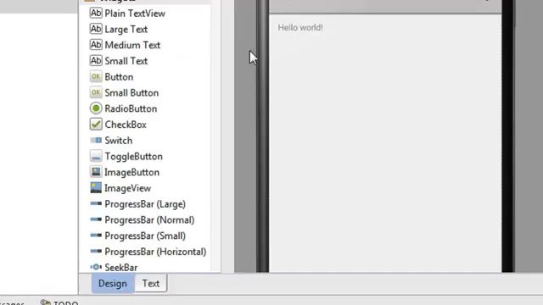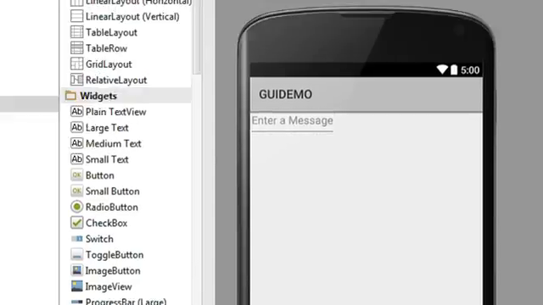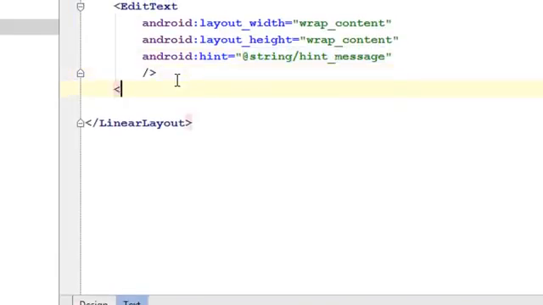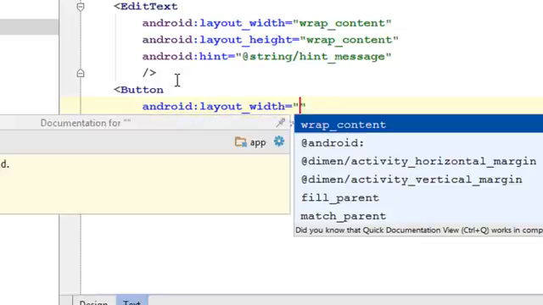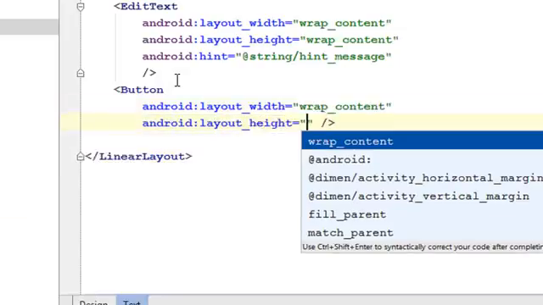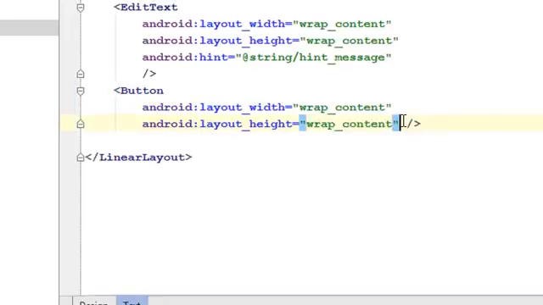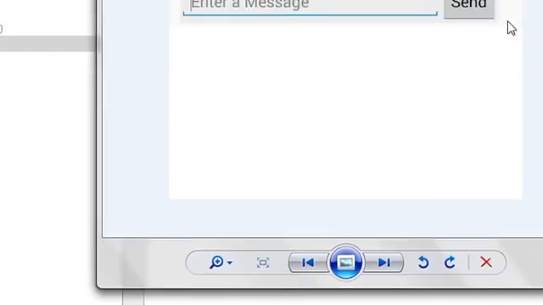Now look at the design. Now we got the edit text. Now we have to add a button. So again go to the XML version. Now we have to add the button. So start the button attribute. And here also width is wrap content, height also wrap content. Now you have to specify a text. The text is Send.